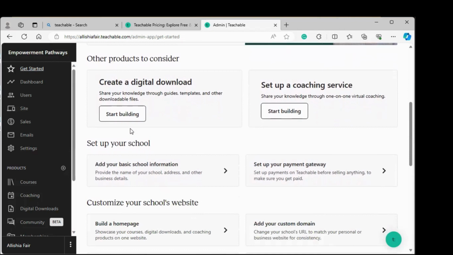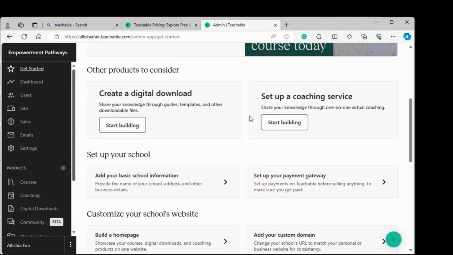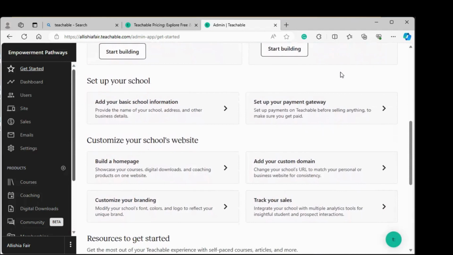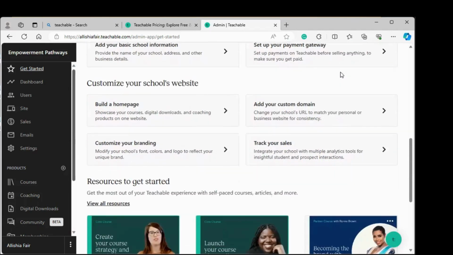Like I said, they do have the digital download, so you can share your knowledge through guides, templates, and other downloadable files. And you can set up a coaching service, so you can have one-on-one virtual coaching with people through Teachable as well. And then there's a ton of different options to customize your school.